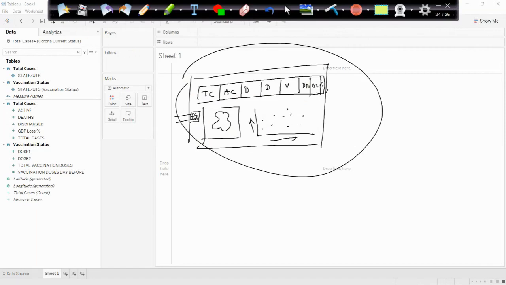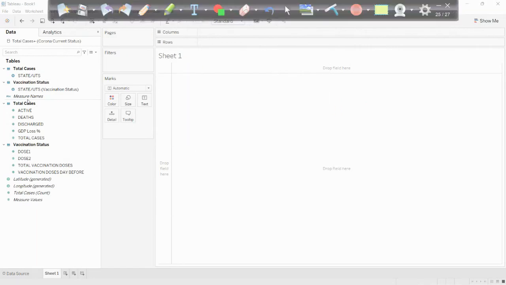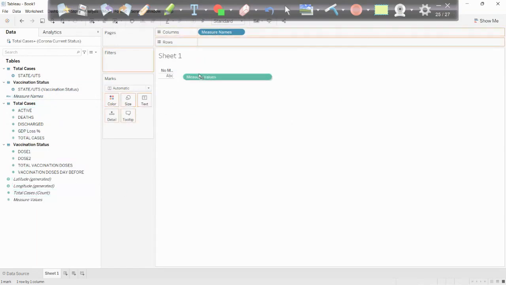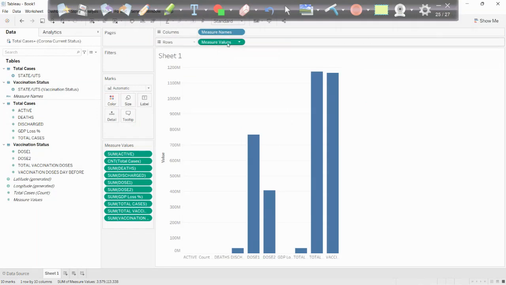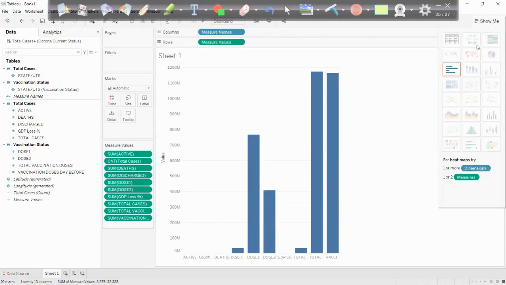So first of all, let's go with these numbers. I want to show these numbers in a horizontal way. So I will drag my measure names here and measure values. So basically I put all the measure names and measure values. So here you can see active counts. And the problem here is that we have lots of dosages. So let me go ahead and create a tabular structure.